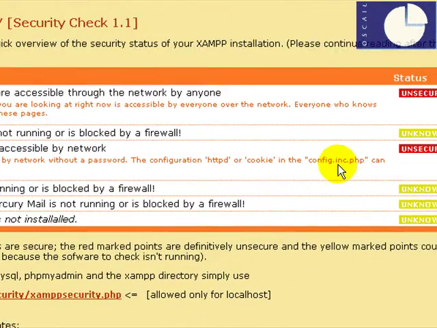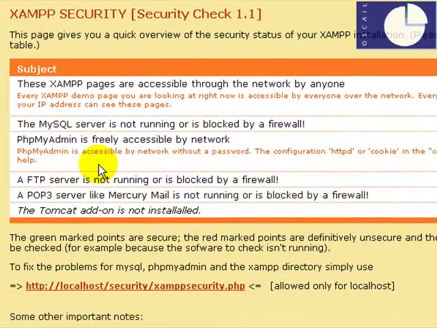Now that's not too much of a problem for us because we haven't installed PHP MySQL yet, but we need to set passwords for all these things and check their security configuration files. But that is the basics of how we get a web server running under XAMPP.